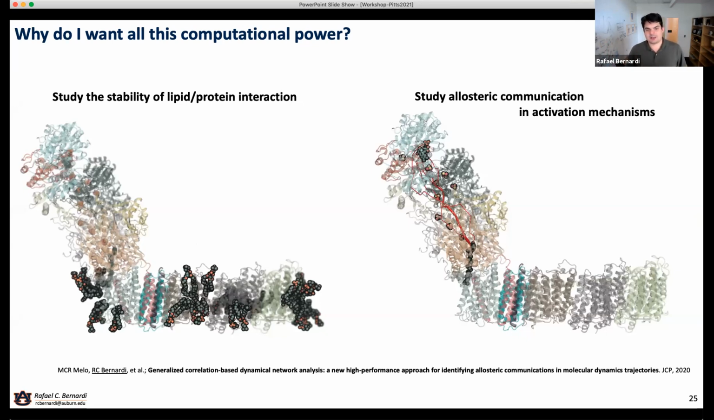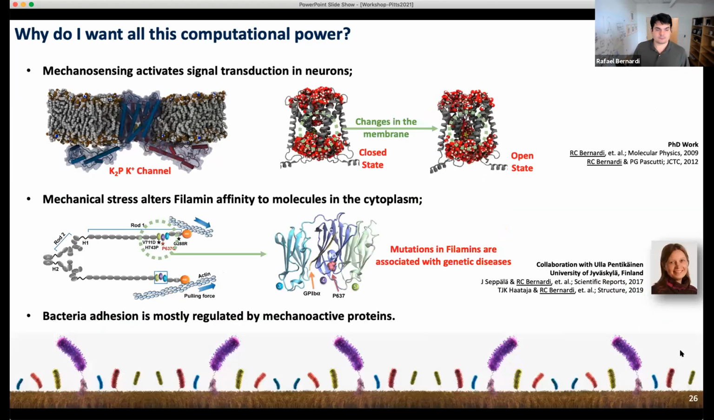You can also calculate things like allosteric communication within the protein complex. And you can see here how, for instance, the part where the NADH binds to the respiratory complex interacts with the quinone at the bottom, through a chain of iron-sulfur complexes. So you can use this tool that we're showing to study this kind of mechanism.